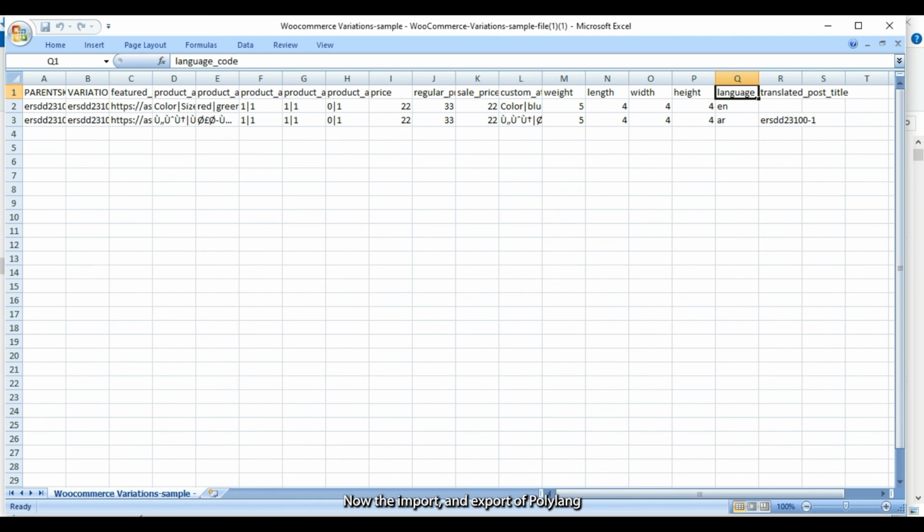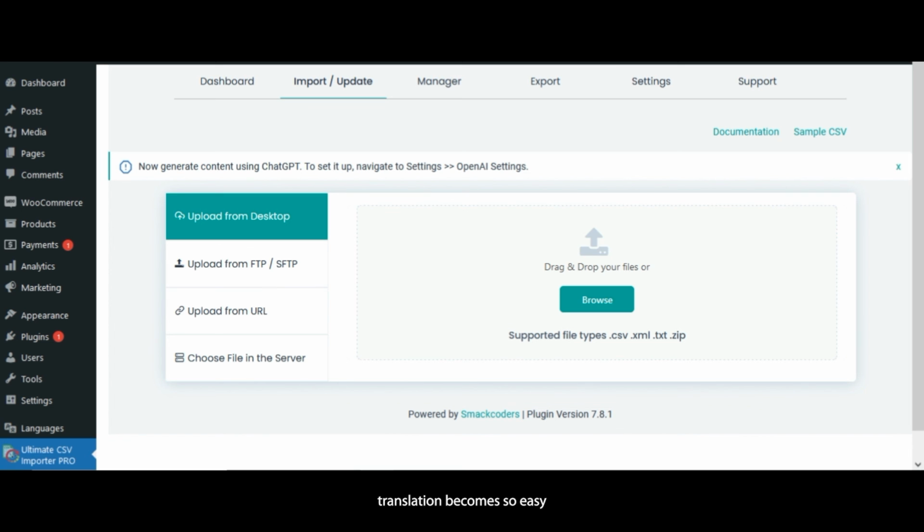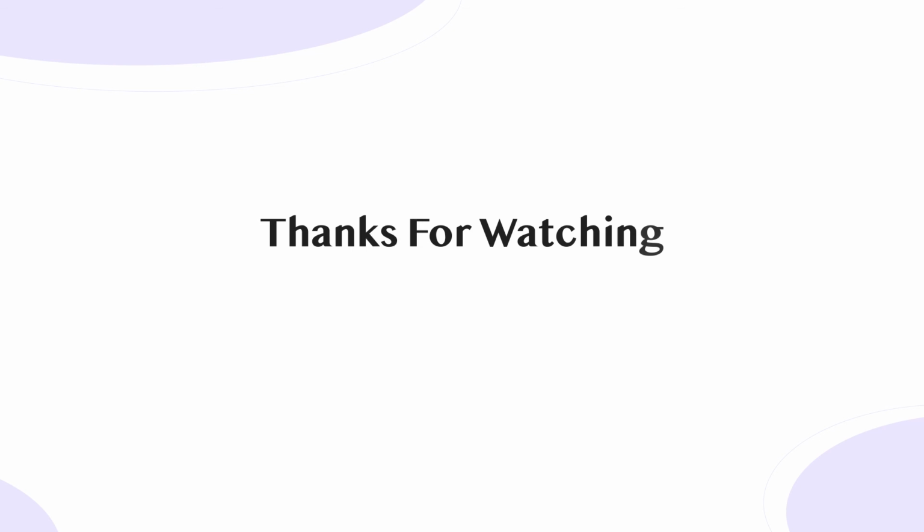Now the import and export of Polylang translation becomes so easy and flawless with few clicks using the WP CSV Importer plugin. Hope this video will be helpful.